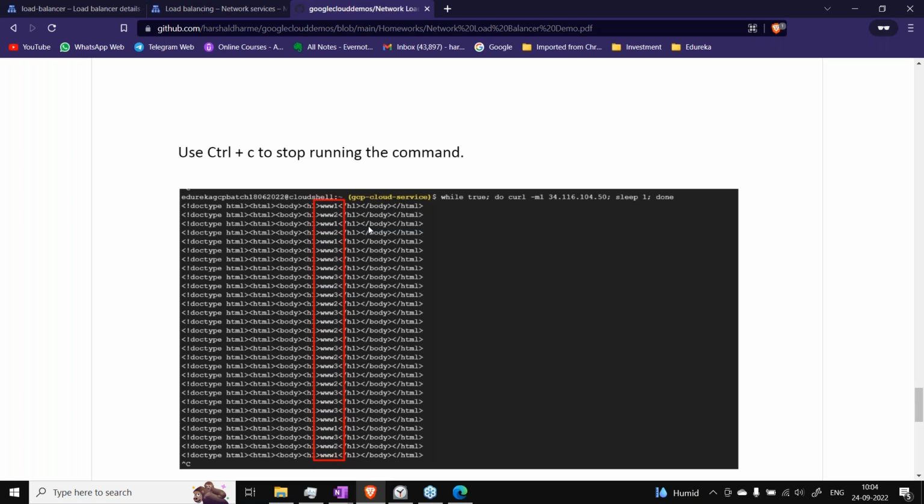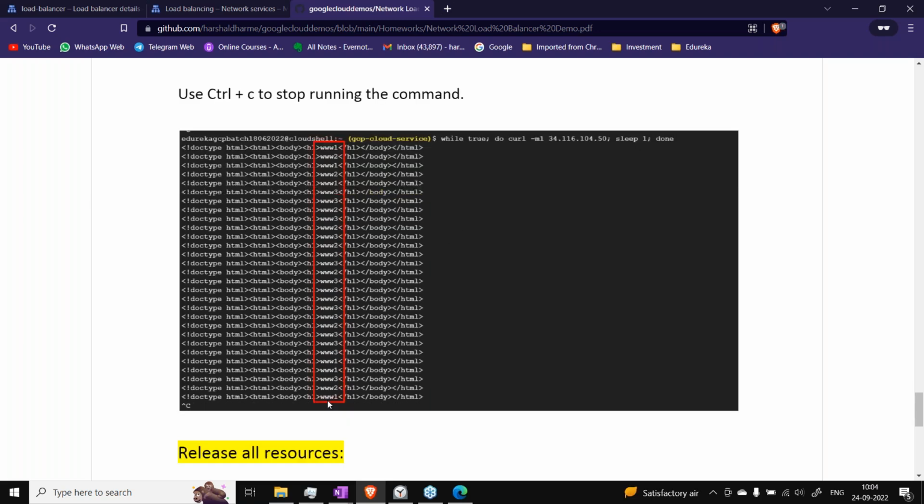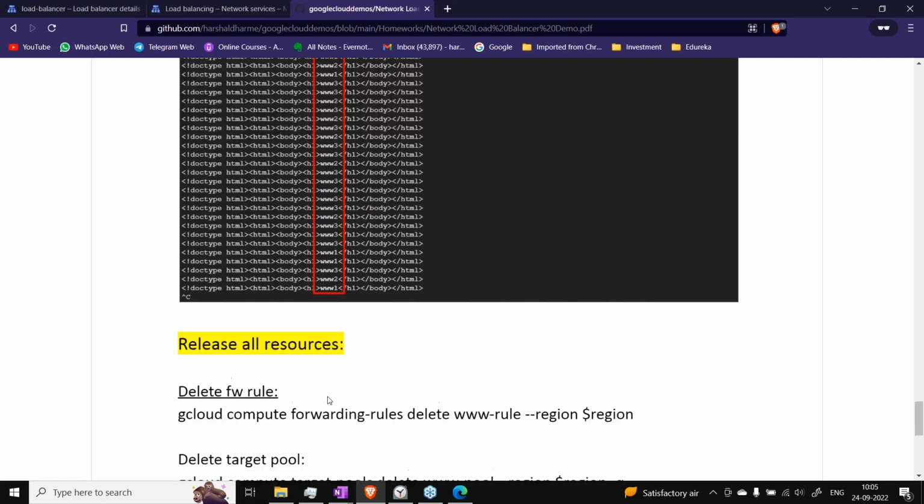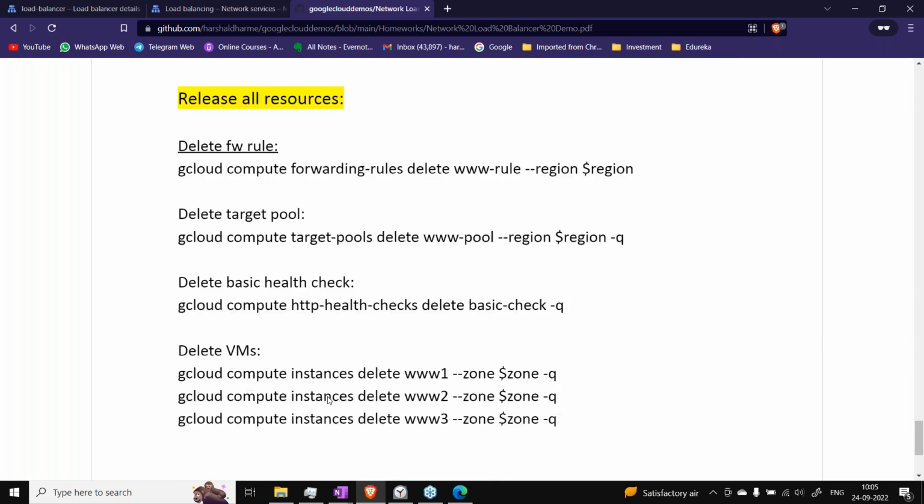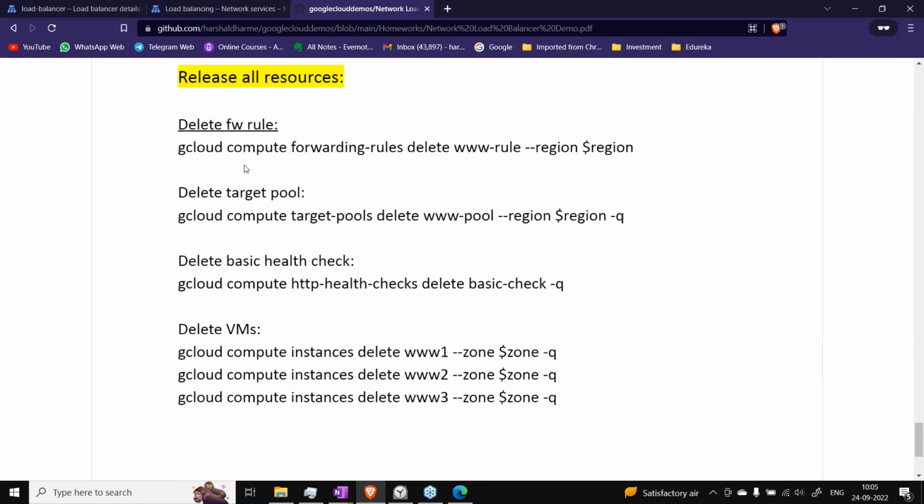What you are interested in is whether the traffic is getting served from different VMs or not. If it is coming from www1, it will print WW1. So if you see here, WW1, 2, 1, 2, then randomly 3, 2, 3. You are expecting the output to be randomly generated from the target instances in your target pool, right? You can do it this way as well. This is homework for you. At the end, run these commands so that you delete all the resources after your demo.